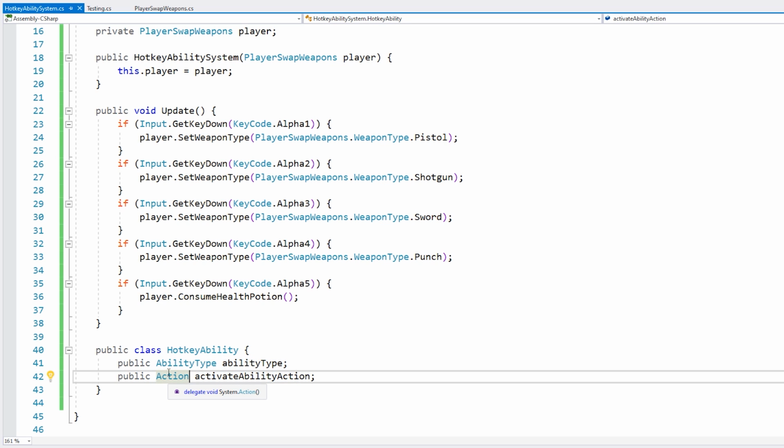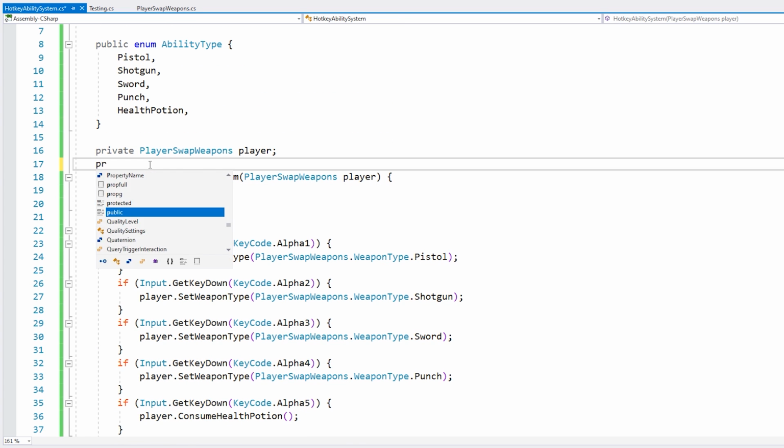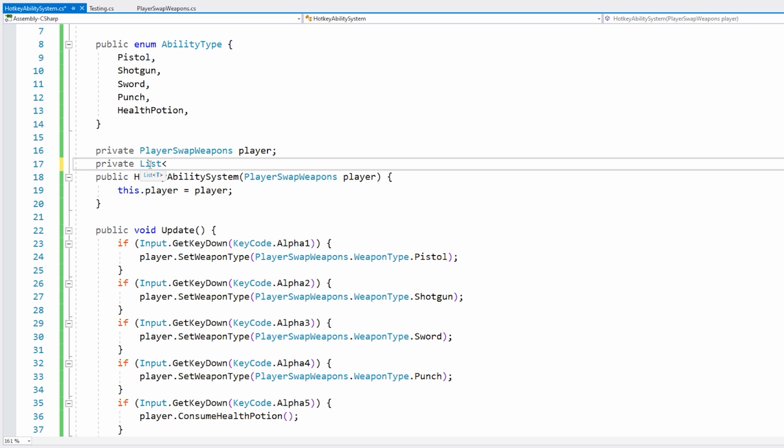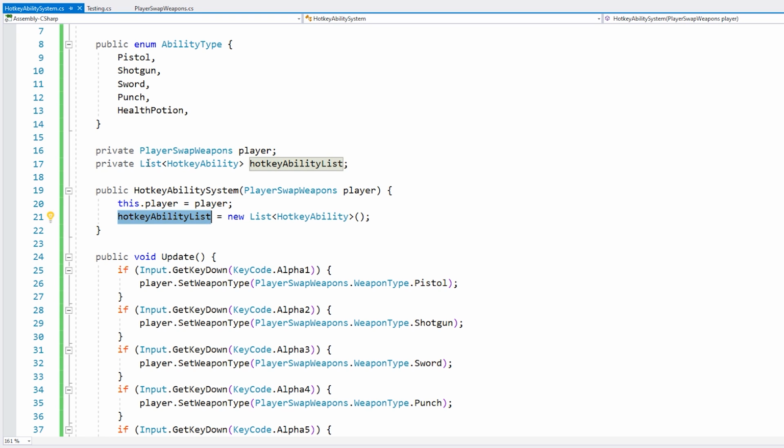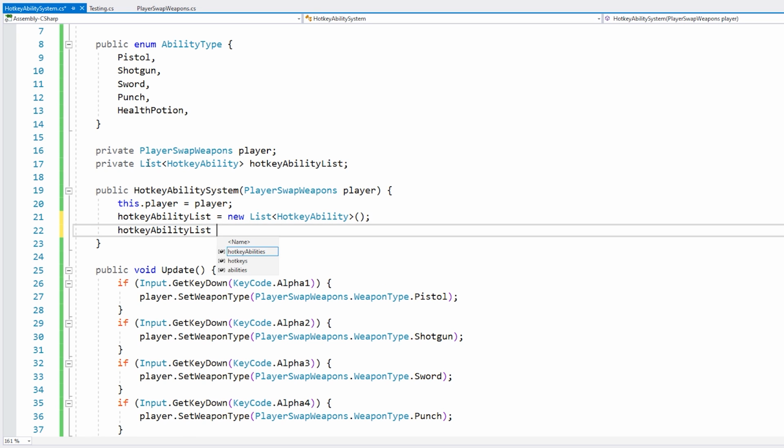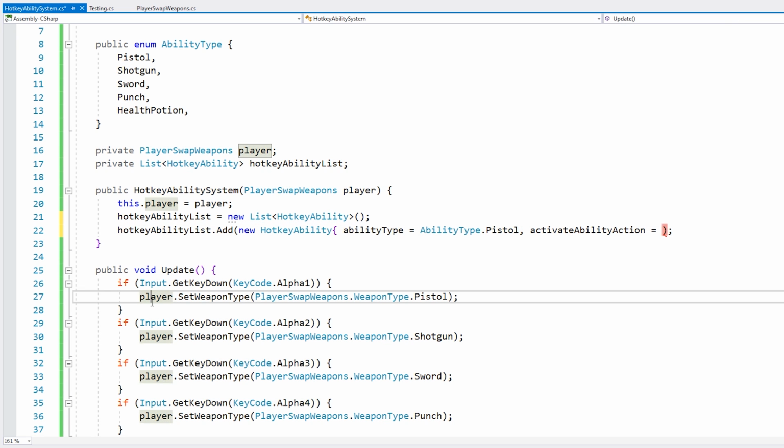Now an action, in case you're not familiar, is essentially a function that we can store inside a field. So using this, we can now go all the way up here, and we're going to make a private list of HotkeyAbility. So we make the list, and now in here we can add our abilities. So let's add, and we construct a new HotkeyAbility. We're going to pass in the ability type for this one for the pistol, and then for the activateAbilityAction, we pass in what we were doing in here.